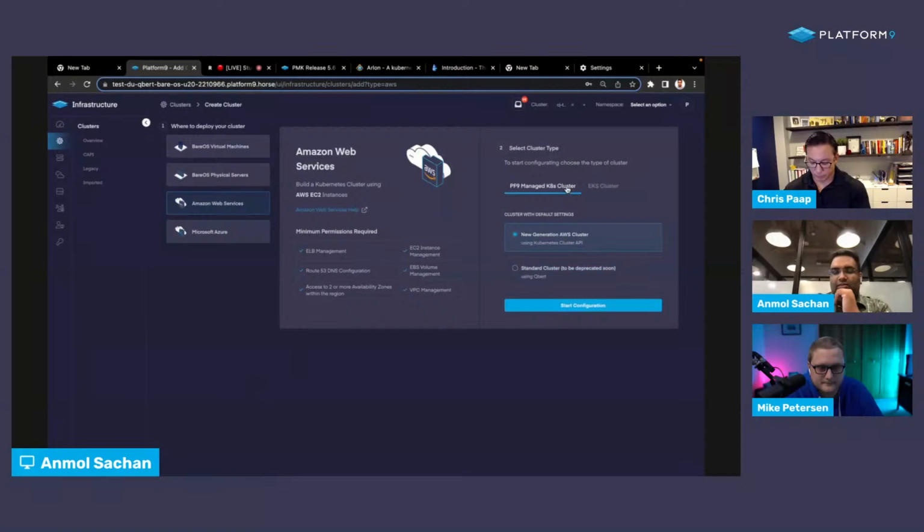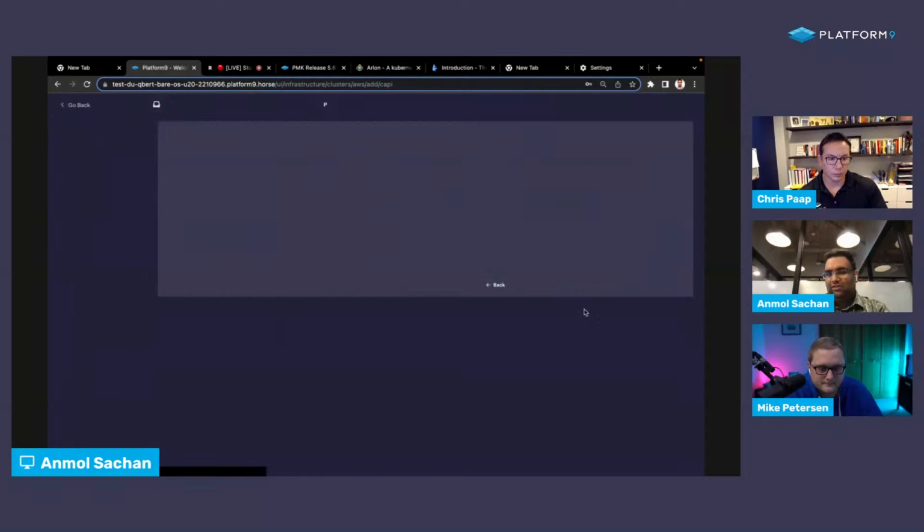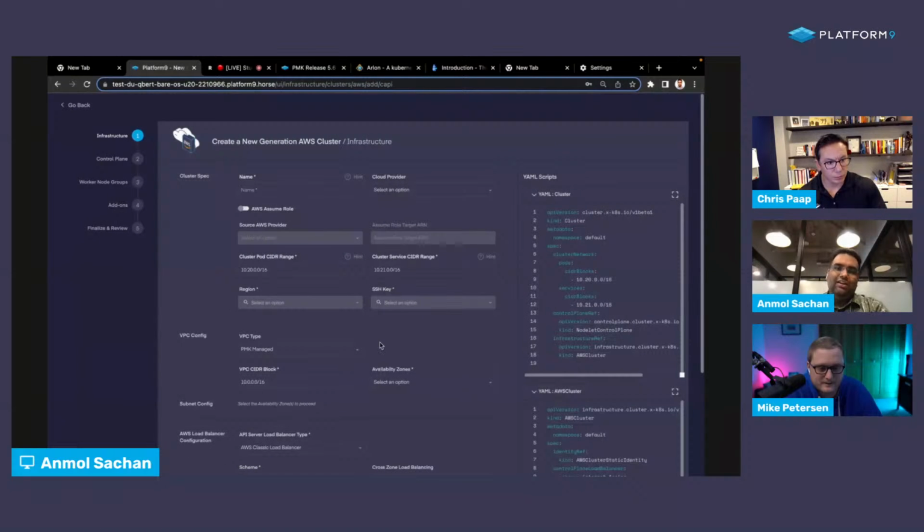Okay, and so first, let's just quickly go ahead and look at the cluster creation flow, and what all new features we have provided in terms of configuration to users. So yeah, once you come onto Amazon Web Services, you come onto PF9 managed Kubernetes cluster, you choose new generation AWS cluster, and you hit start configuration. So this is where the new exciting part about exposing the clusters as declarative APIs to the users comes in.